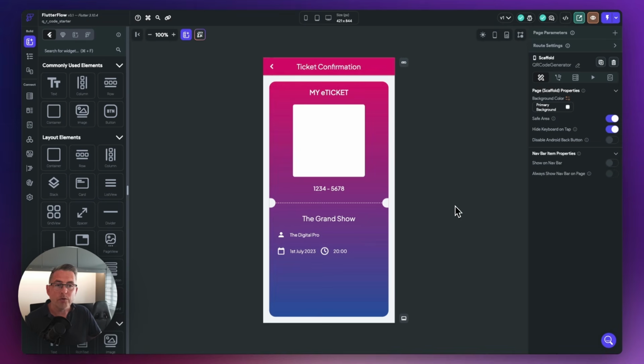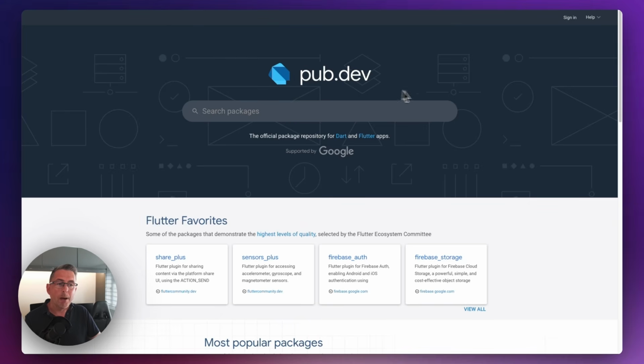The way that we do that is we move over to a website called pub.dev, which is like a package repository. It contains a whole host of packages that we can bring into our FlutterFlow application. Please do bear in mind that not all packages that you find on here will work inside FlutterFlow. If you're struggling and trying to work something out and it's not working, then you may be struggling because the package does not work.